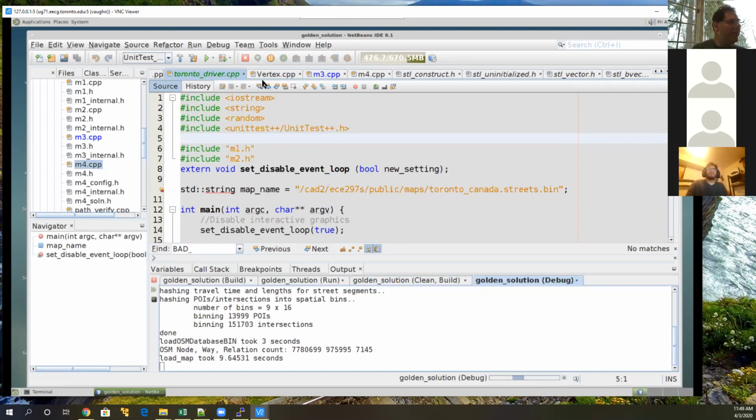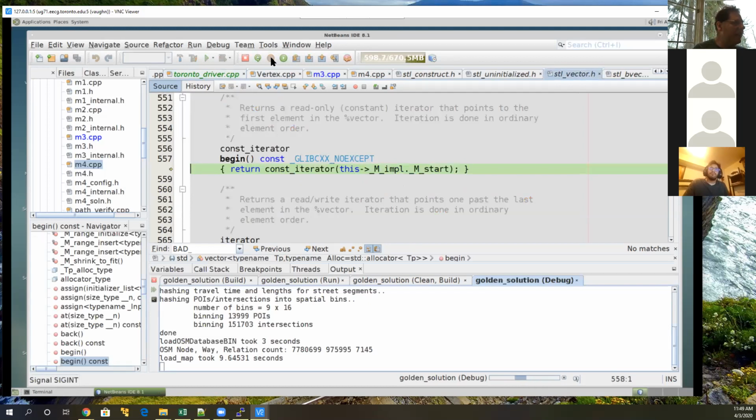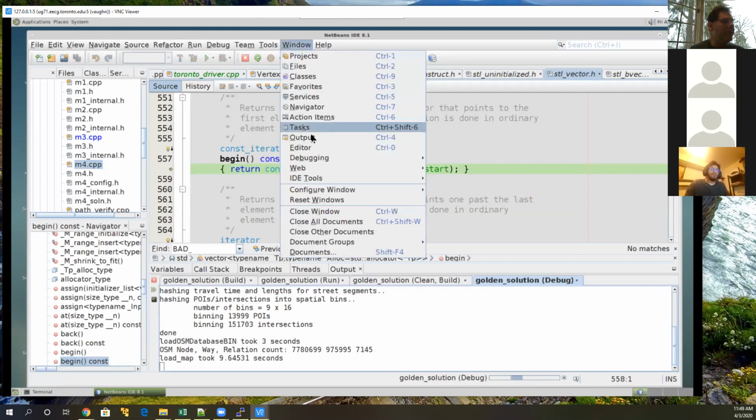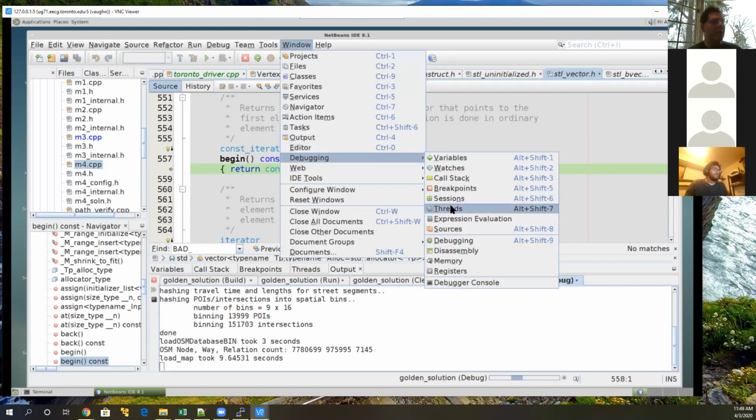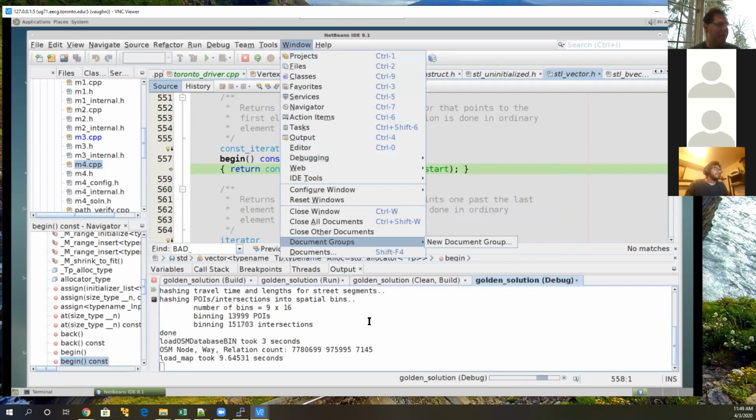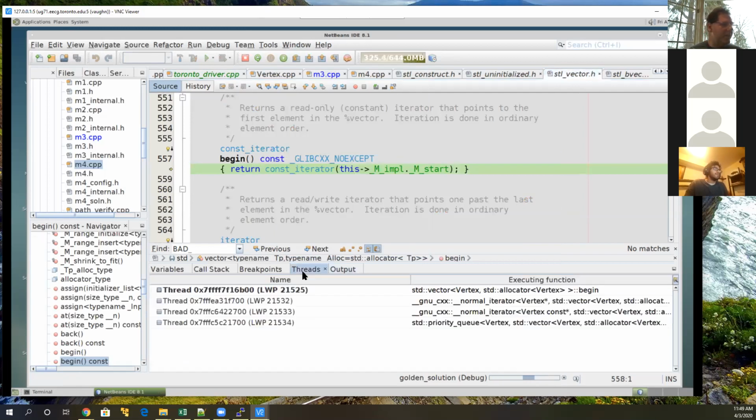So I'm gonna pause. I can go up here and I can hit this pause button to see where am I. Okay, and that's paused my program. Now, you've probably never used this window before because there's been no reason, but if you go to Window, Debugging, you can open a window called Threads. And I've already done that. Okay, so Threads is open down here. I'm gonna click on Threads.